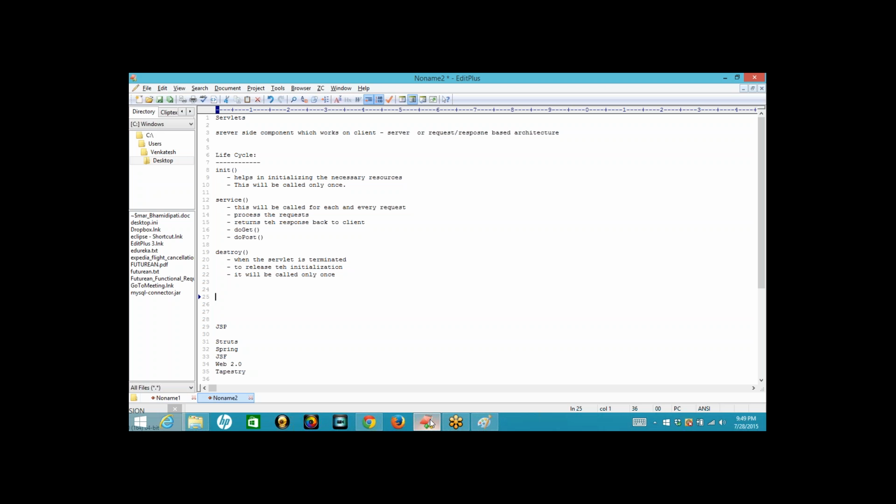Because it performs dynamic operations like fetching data from the DB, inserting into the DB, or calling a different service and getting information from it. So it does a dynamic operation, so it's a kind of dynamic web project. Going forward, when you create a new project, you'll be creating a dynamic web project.